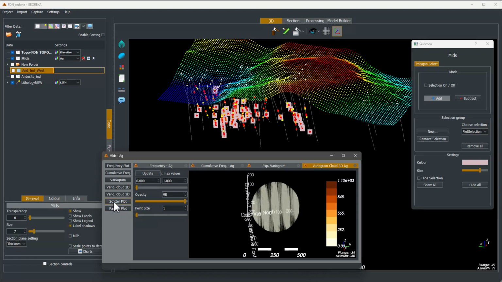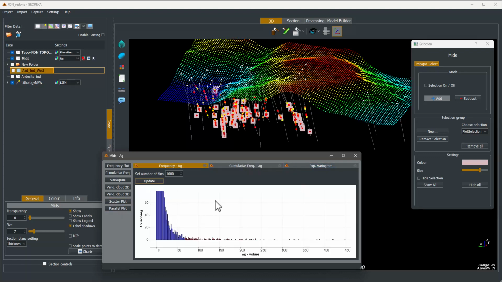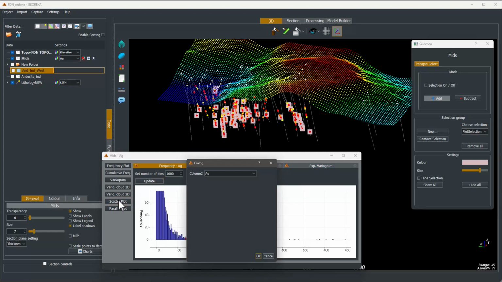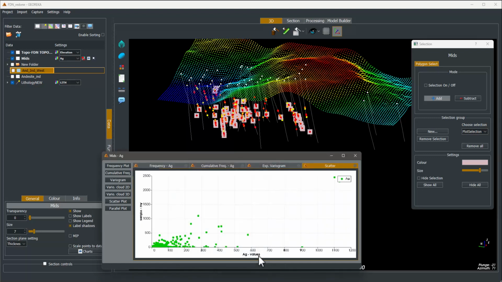Finally, I'll close this window. We can also create a scatter plot. So we only have two elements here, just the silver and the gold. So the second column is just the gold itself.